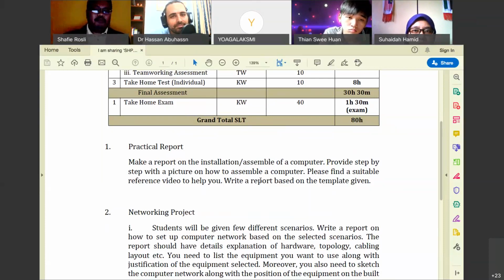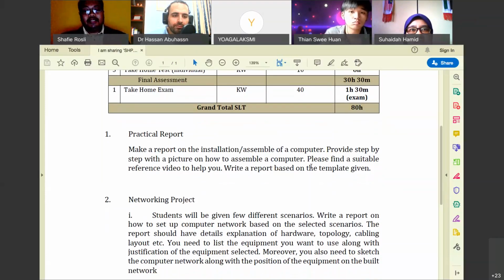But you don't have to buy it. You just get a suitable picture from the internet, then you explain to us how you're going to assemble a computer. To help you, you can use video. There are a lot of videos on the internet on how to assemble a computer. Then write a report based on the template given. I will share the template later in the e-learning.